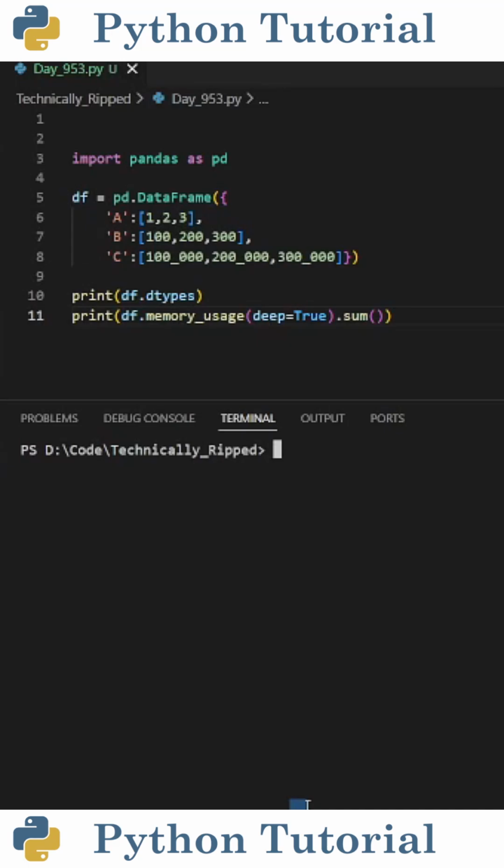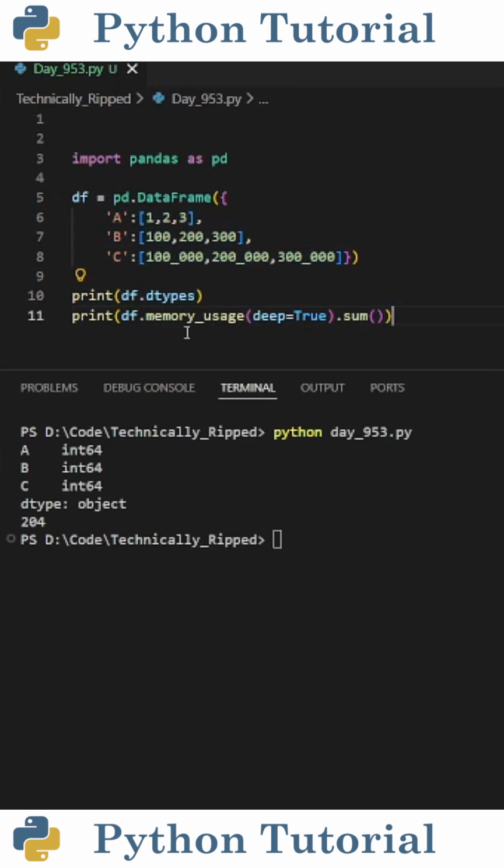Here's an easy way to save some memory when working in Pandas. Specifically, we're going to downcast integer values. Let's say I have a data frame with three columns, A, B, and C, and they all contain integer values. If I print the types of each column and calculate the total memory usage, you'll see each column is assigned integer 64, and the total memory usage is 204 bytes.